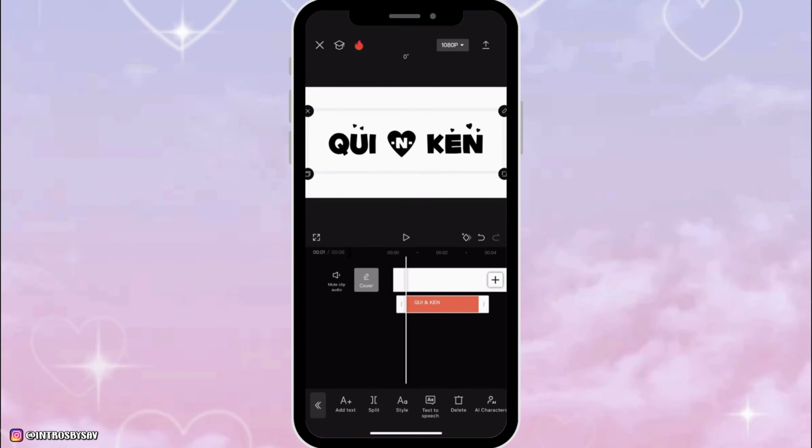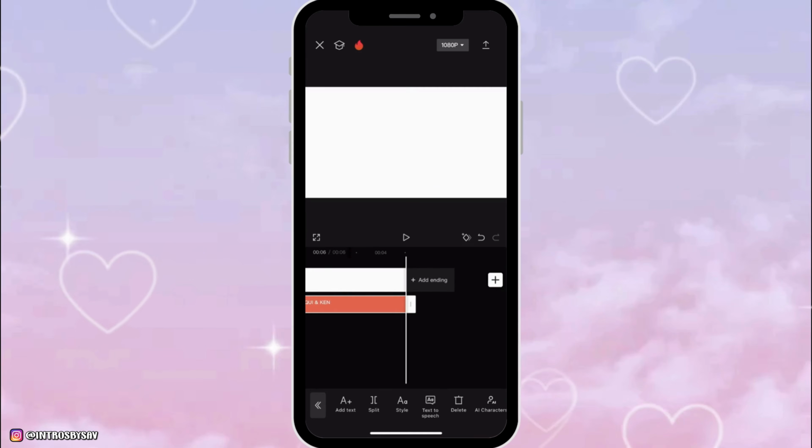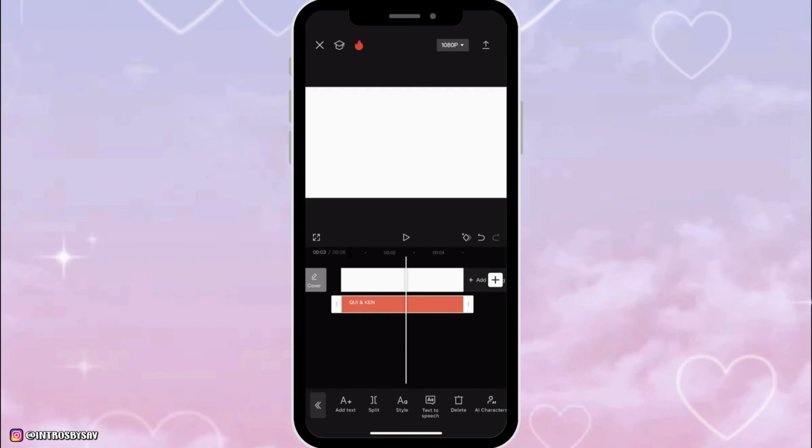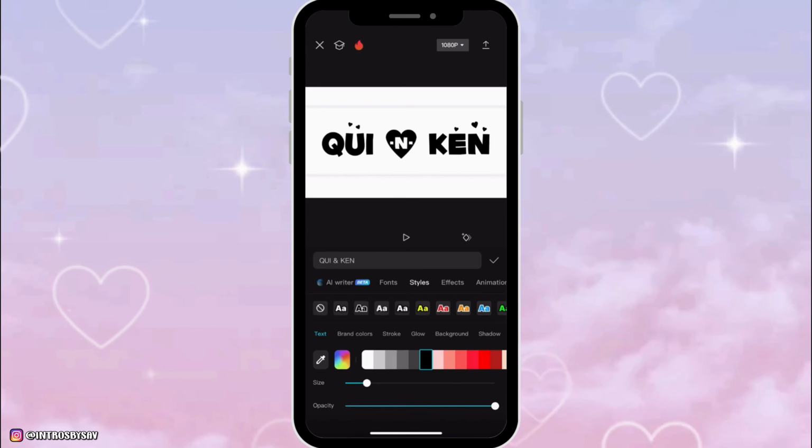You're going to zoom in on the text and make it as big as you can where it looks basically what I have on the screen. Then you are going to make the text fill the white screen like you're seeing me do here.